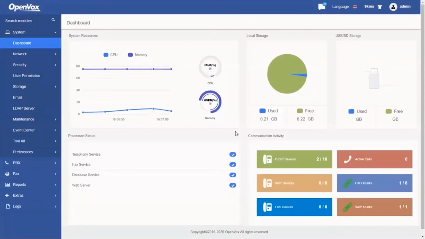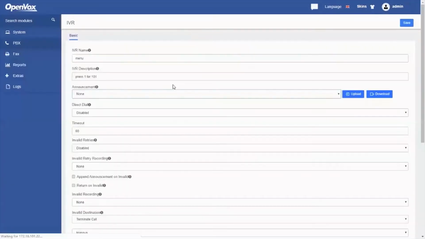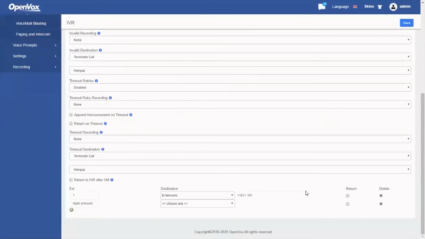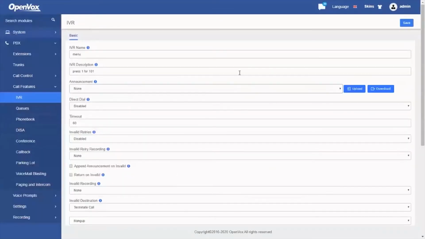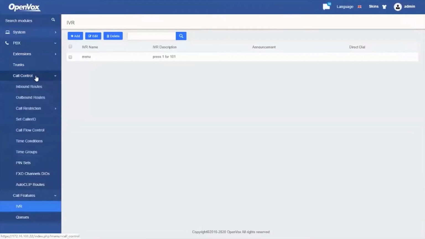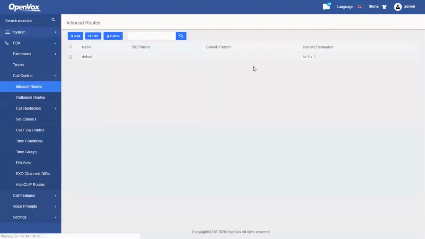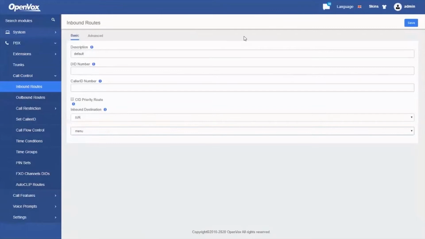Many users are very interested in the autoclip function we introduced in the last webinar. And next, I will bring you a demo. First, we set an IVR, which will turn the callers to extension 101. Save it and apply. And we set this IVR as the default inbound route destination. Save and apply.